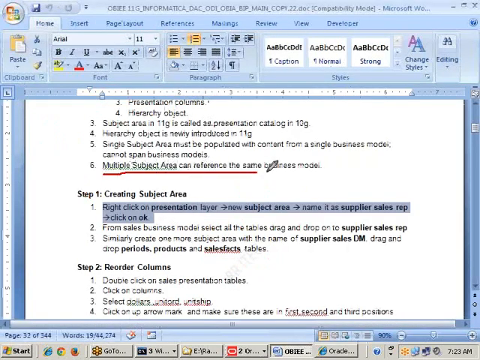Multiple subject areas can reference the same business model. That is possible. I have here supply sales representative and I have here supply sales district manager. Both are pointing to the same business model.